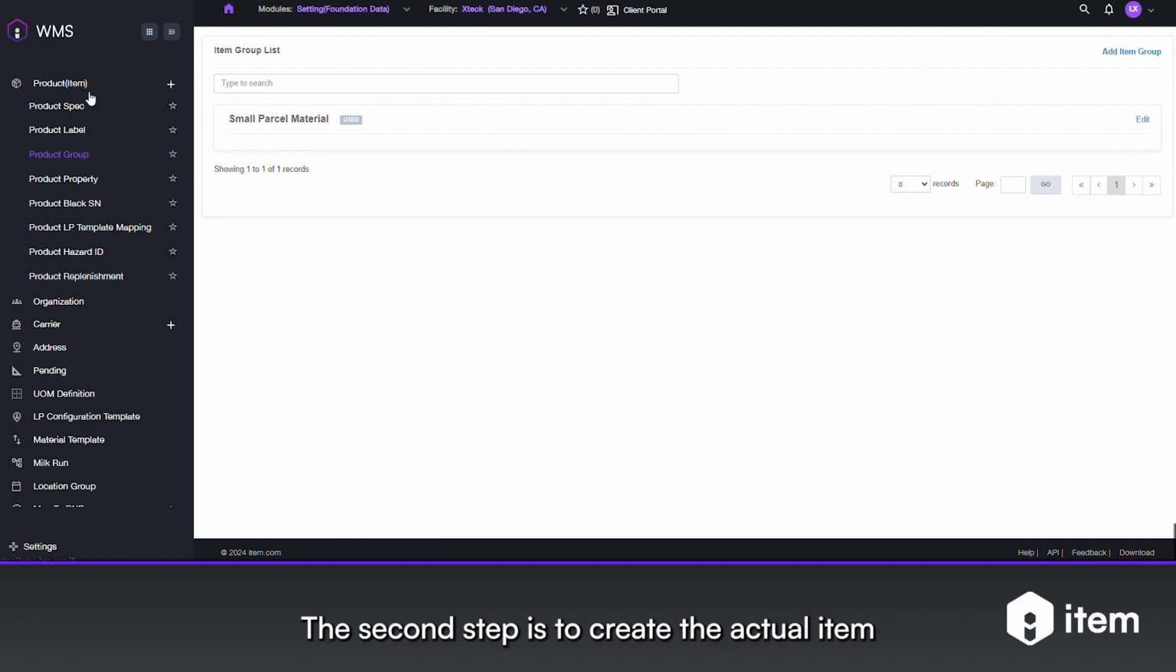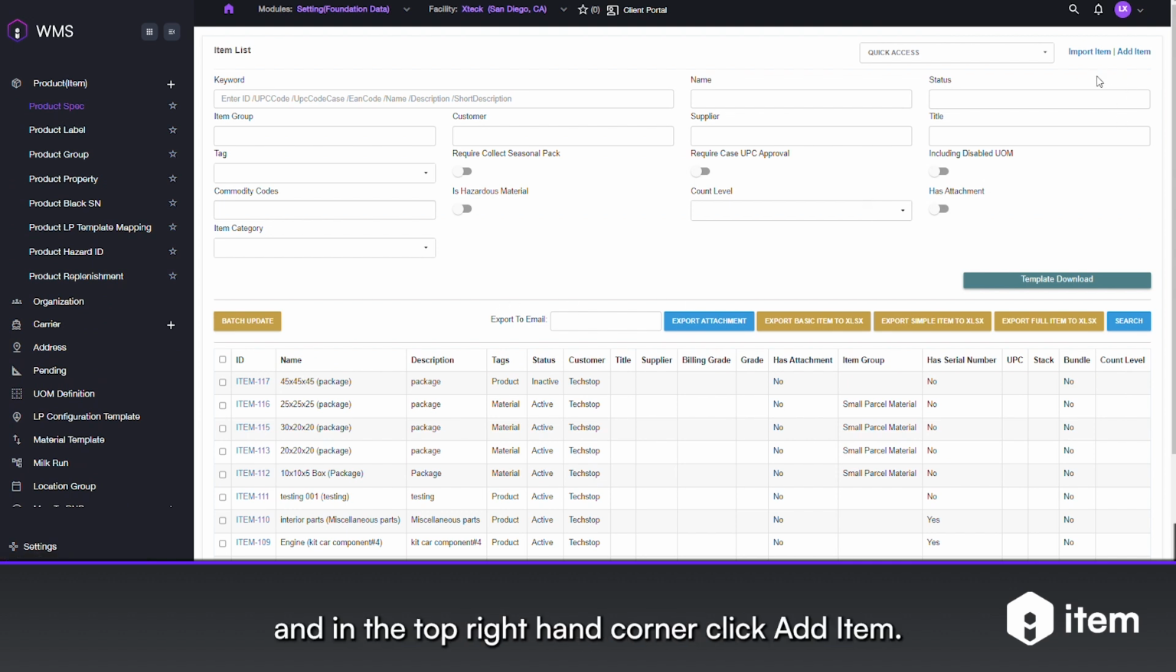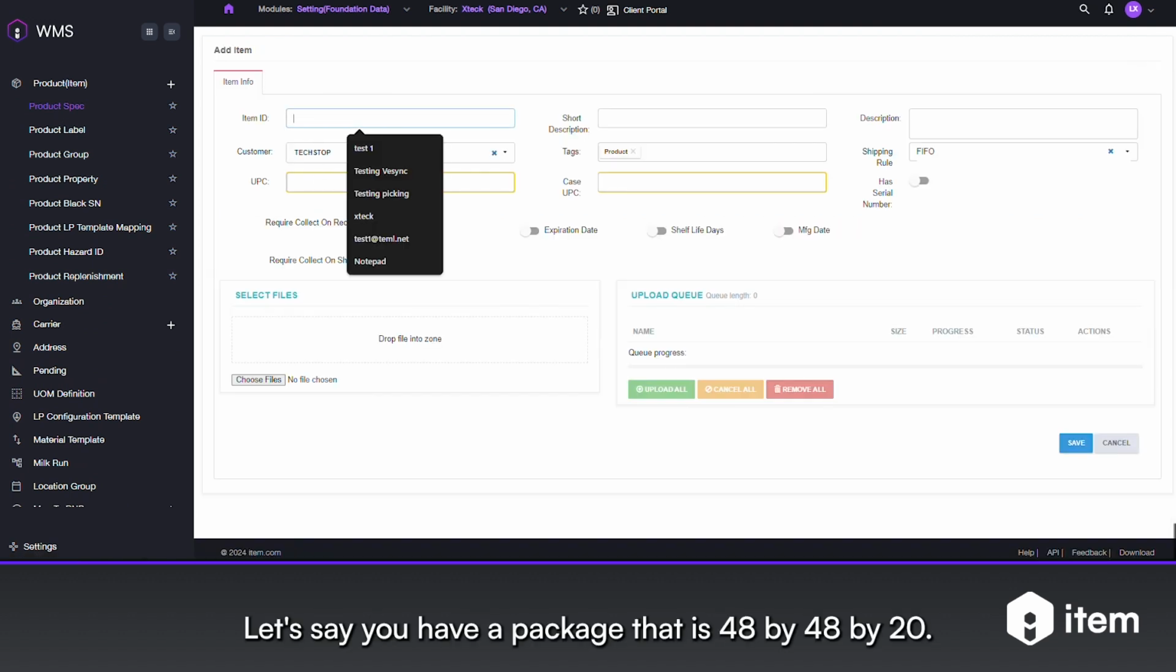The second step is to create the actual item for the material. Go to Product Spec, and in the top right-hand corner, click Add Item. Let's say you have a package that is 48 by 48 by 20.